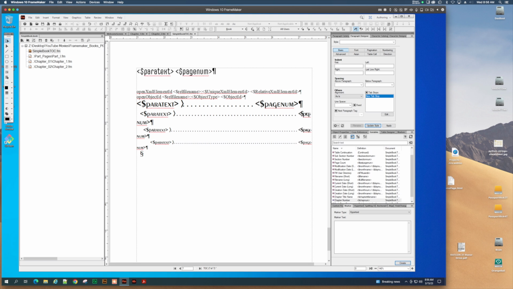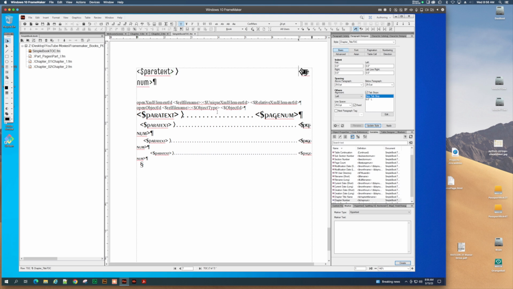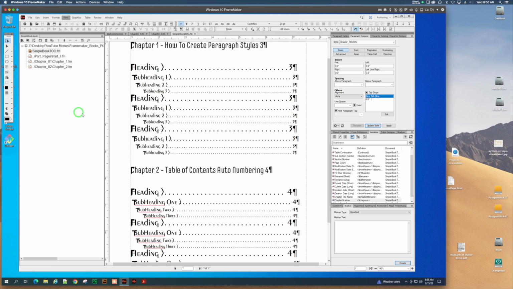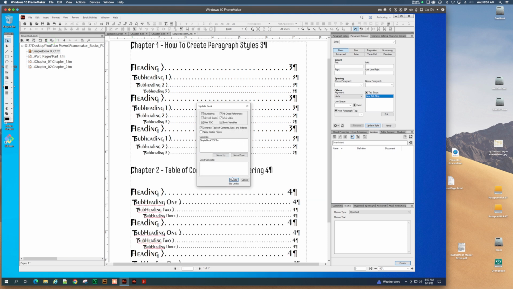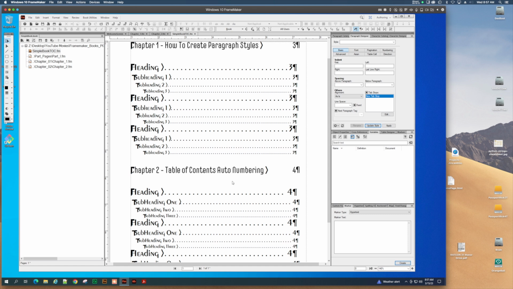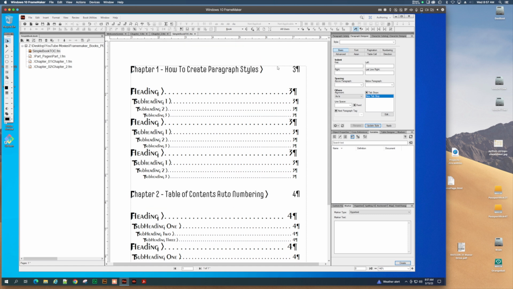All right, so now you see where it put it, right? So it put it up here. That's fine. You can just leave it right there. Hit a tab, and then save, and then view body pages. All right, and then regenerate, update. All right, so you see that we have our tab put in there, but there's no leader.